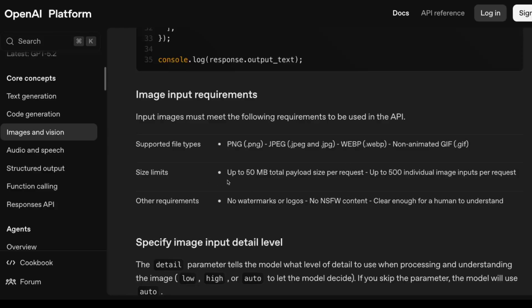Size limits: up to 50 MB total payload size per request, but up to 500 individual image inputs per request. That means within 50 MB you can have 500 individual images, I guess. I don't clearly understand what they mean. Can you actually put 500 individual images within 50 MB? I don't know. Maybe it's mostly in KB, I guess.